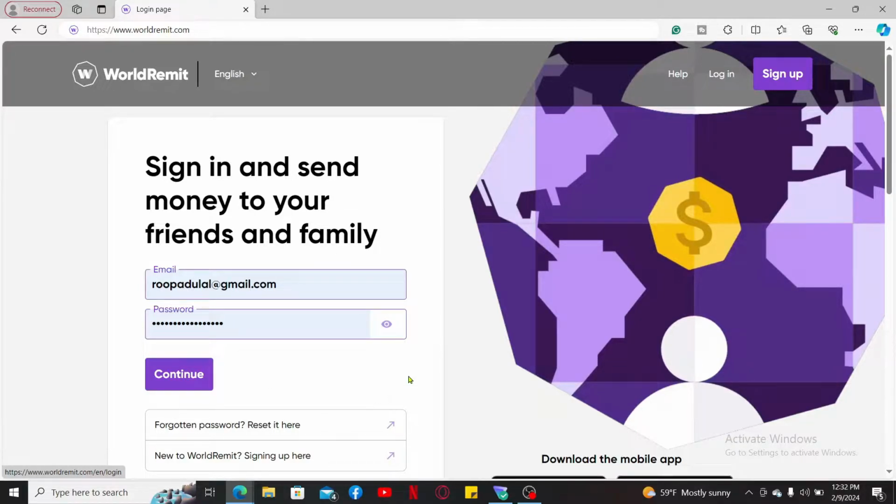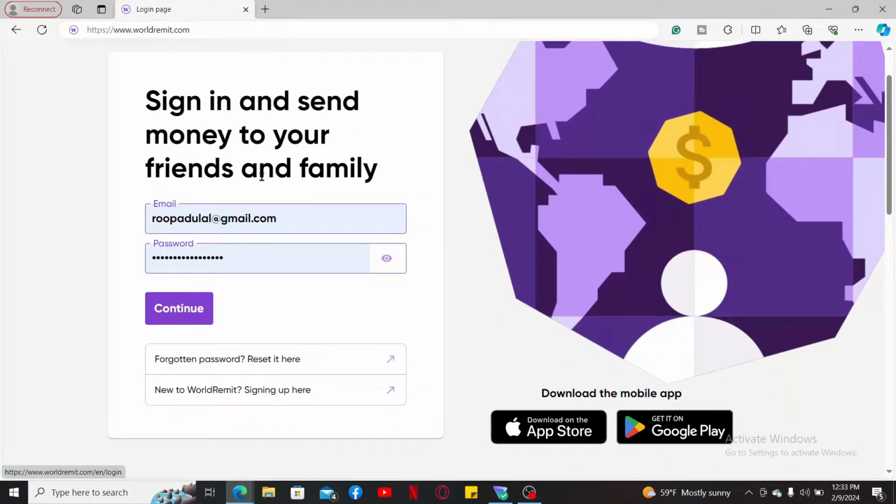This will then bring up the sign in page, and then from the sign in area you'll need to go ahead and enter your email address and password associated with your WorldRemit account. If you're having trouble remembering your password, click on Forgotten Password, Reset It Here link. Follow through the process and reset your forgotten password for WorldRemit.